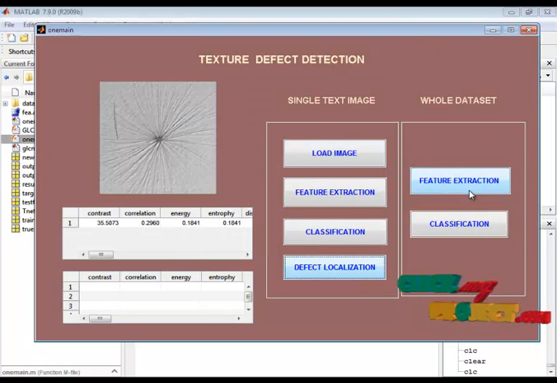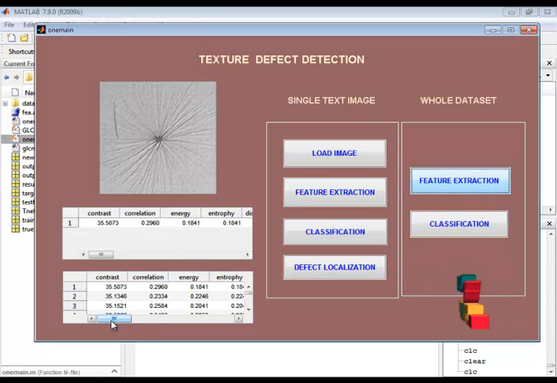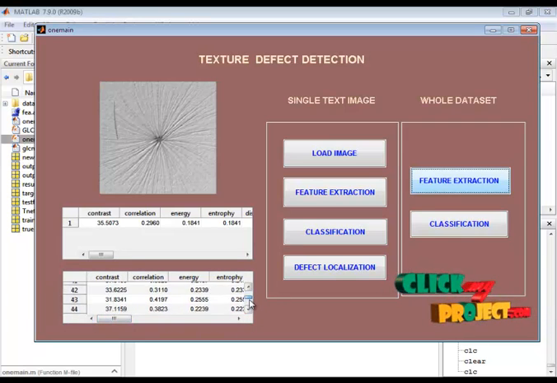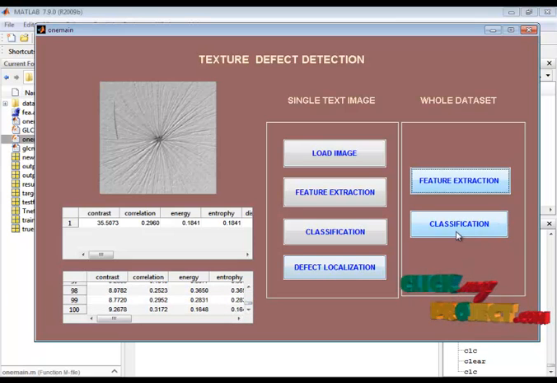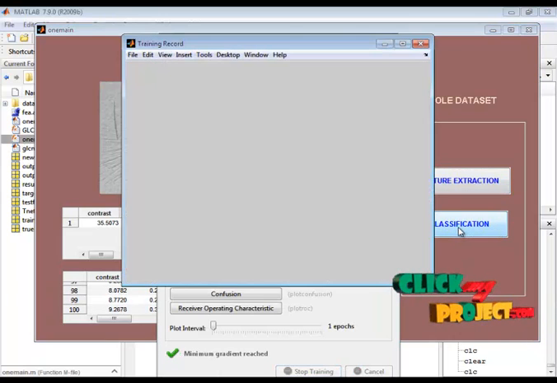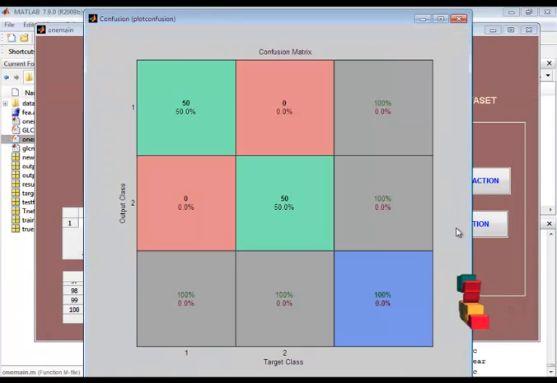Here the whole dataset analysis will be done. Here we extract the features for the whole dataset images. These are the feature values of the whole dataset. Here we analyze the classifier. If there is any misclassification, then the confusion matrix values will be reduced. Here we are having the result as 100%, so our classifier doesn't have any misclassification.